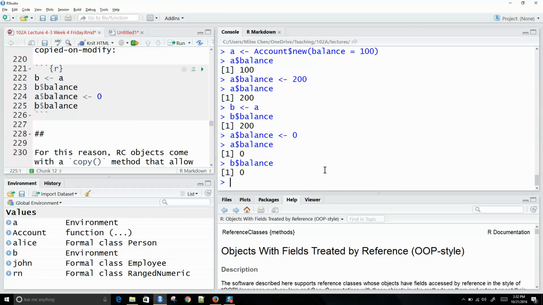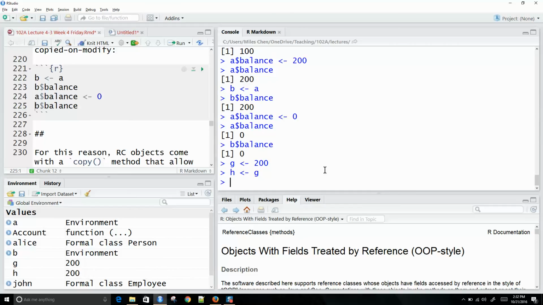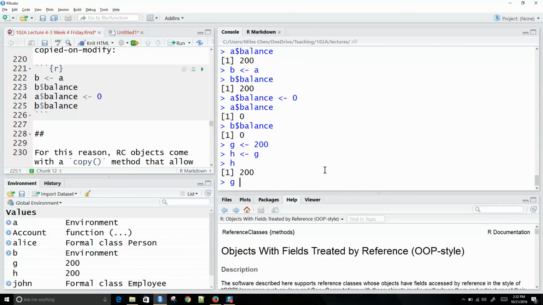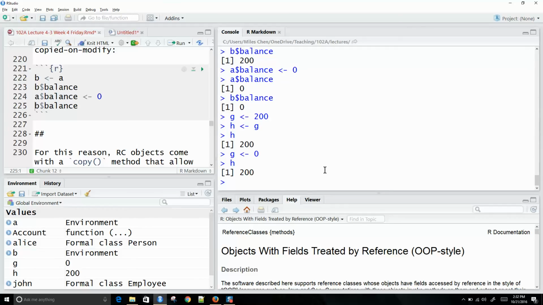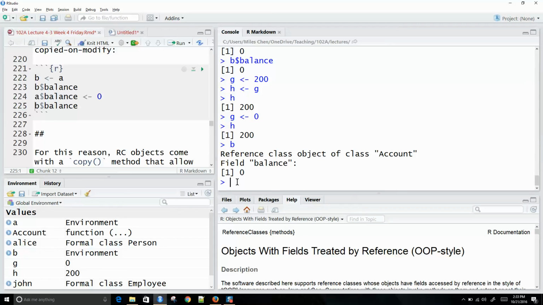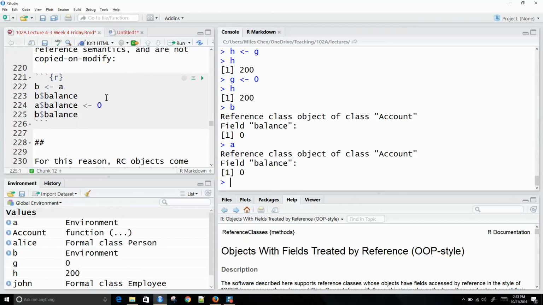Because normally we're accustomed to seeing, like, if G is 200, and I say H is 200, and I change G to 0, H is still 200, right? Because everything else so far in R, when you store it into something else, creates a copy of it. And with reference class objects, this references the thing in A, right? So B is referencing A here.